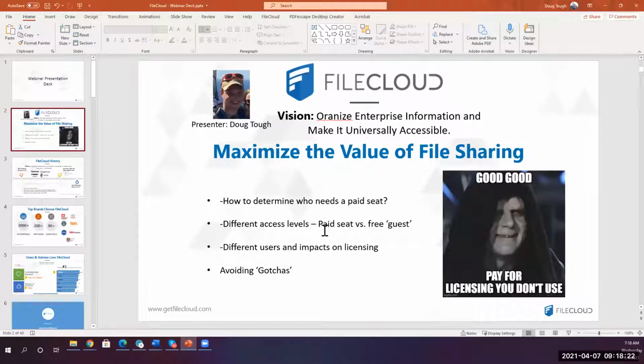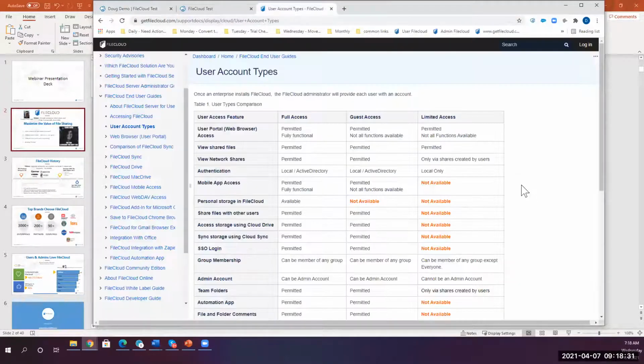Okay, so we talked a little bit about the paid seat versus the free guest and the different access levels. Something else I wanted to touch on is to keep in mind when you are looking at user accounts, there's a variety of terminology. Typically full access has multiple means of accessing. It's going to connect directly in with your existing Active Directory or single sign-on. There's going to be integrations available.